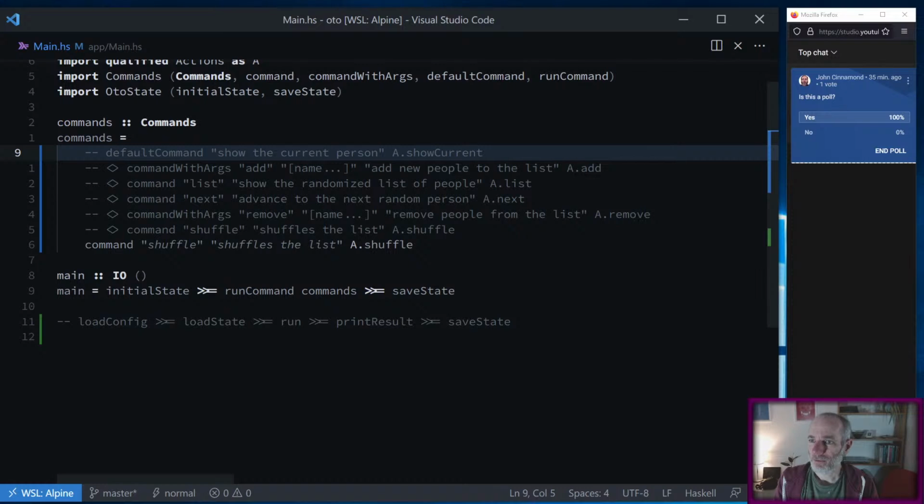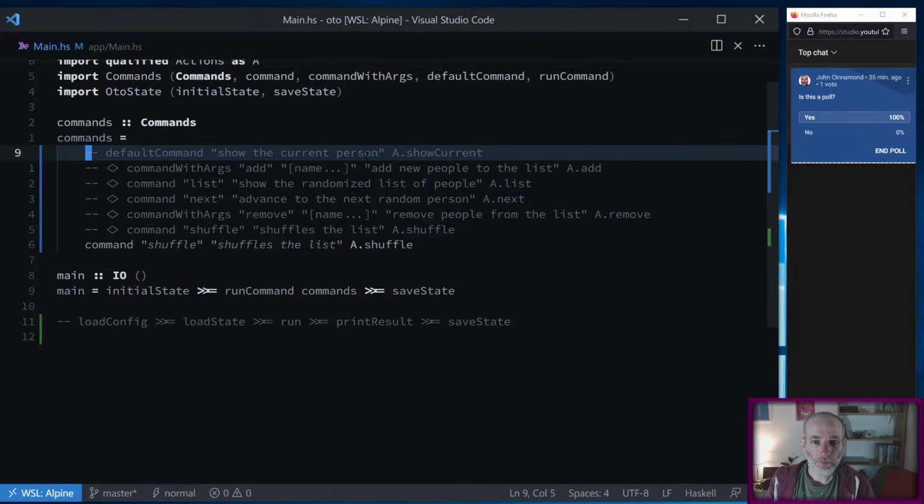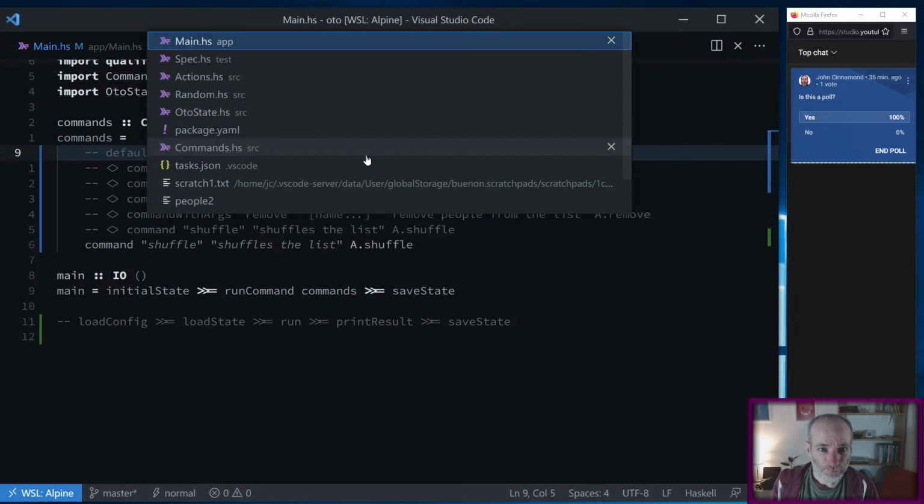Well, I'm glad I got a vote on my poll. And I'm glad it is indeed a poll. I was worried there for a moment there might not be a poll. Test running, nothing popped up, so they passed, which is good. Okay, so that was the rewrite of show current.